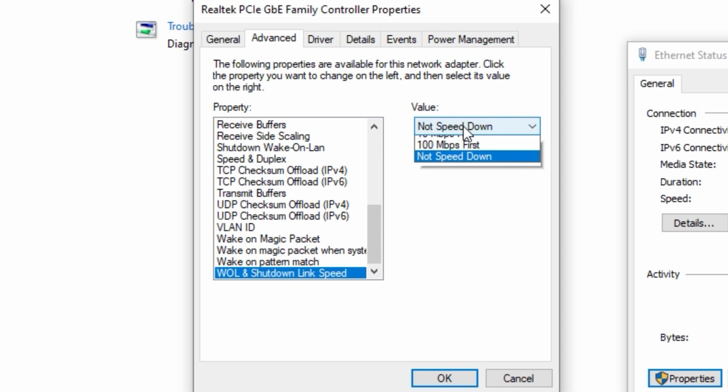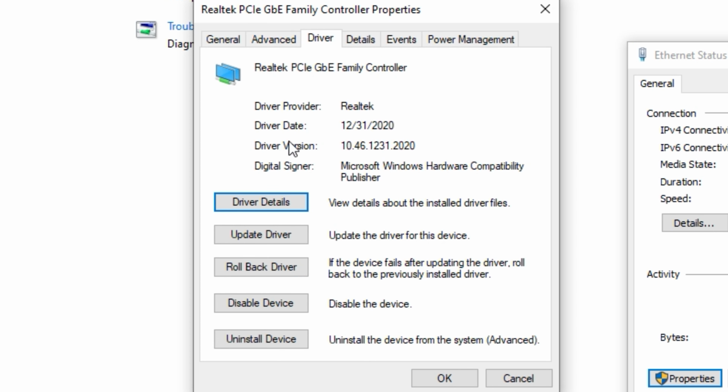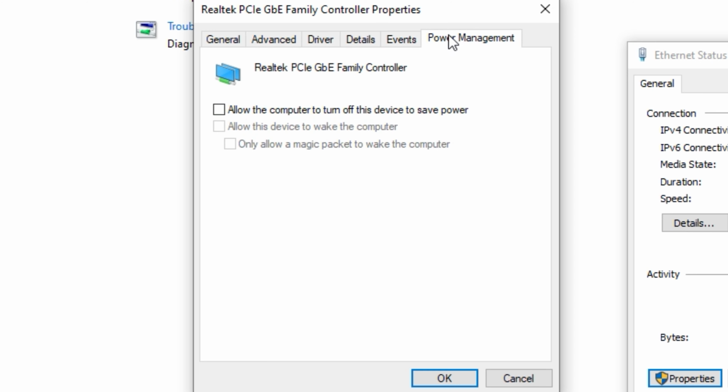Once you're done with your advanced settings, simply go to the drivers and make sure your drivers are up to date. For me, this is an old driver, but it works just fine, so I still use that. Now simply go to the power management section and make sure this box is unchecked.